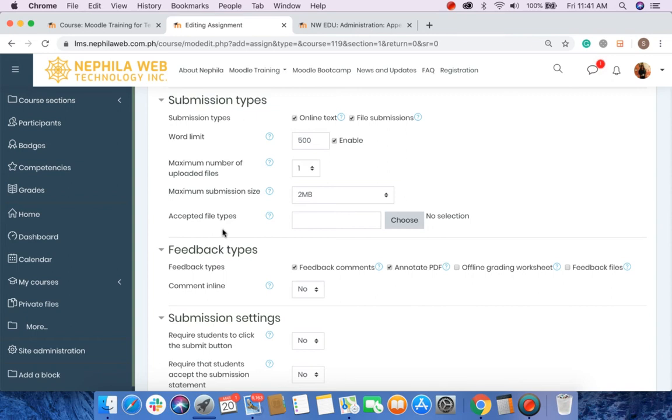And what are the accepted file types? If you want to standardize the file submission of your students, you can choose here the accepted file types. For example, if you just accept PDF only, then you can put here .pdf.